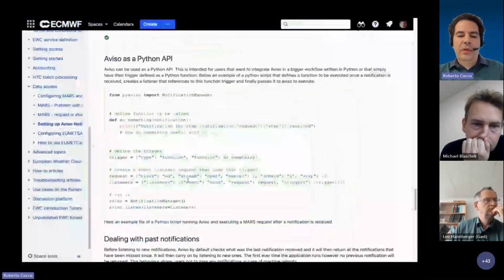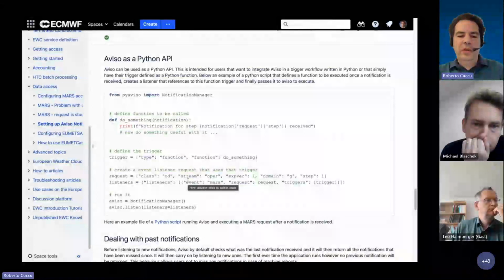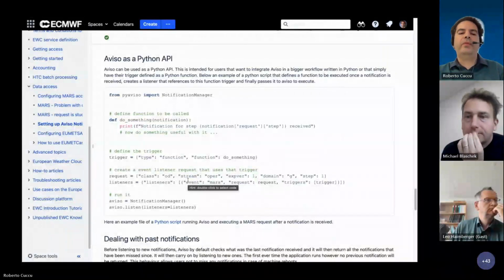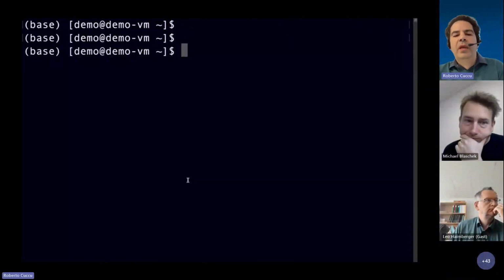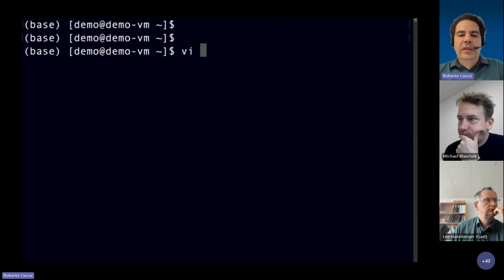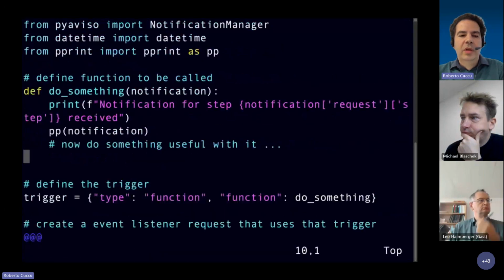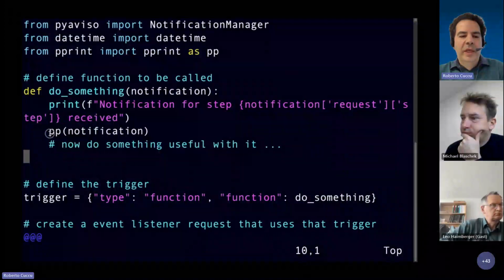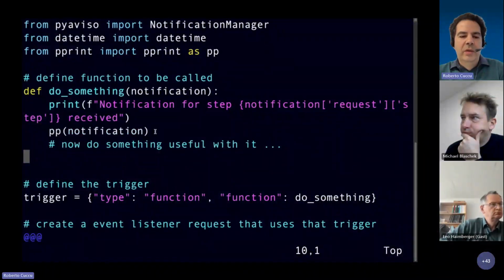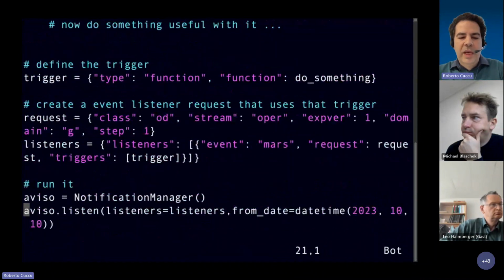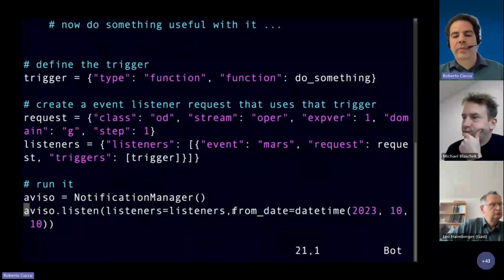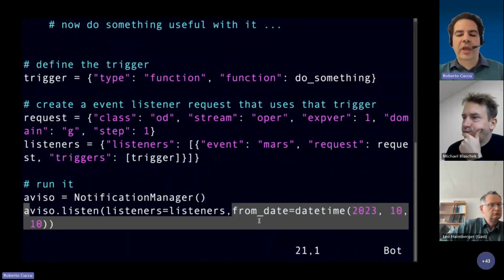So now we can have a simple demonstration of how it works through a terminal. I already prepared this test Python script, which is basically a copy-paste from the example available in the documentation. I just imported two more libraries, datetime and pprint, so I want to pretty print my notification. And I also customize my listener to look for a notification in the past.